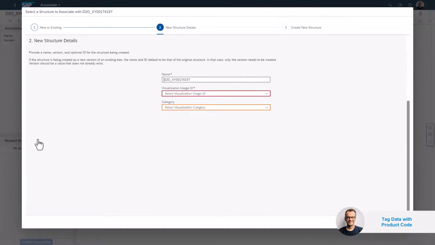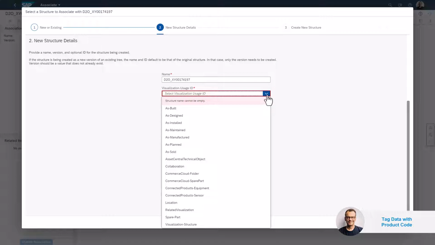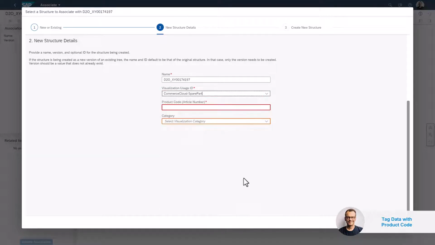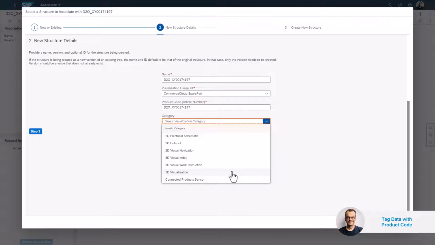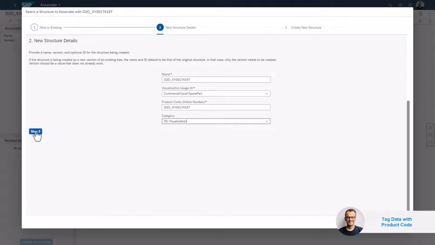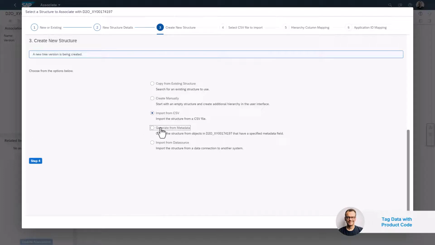At the second step I provide a name for the associated visualization and select Commerce Cloud Spare Part for the visualization usage ID field. This usage requires an article number, which I also specify. And lastly, visualization category needs to be set to 3D visualization, as this is how the model will be presented later.